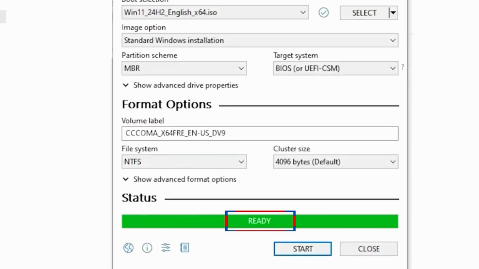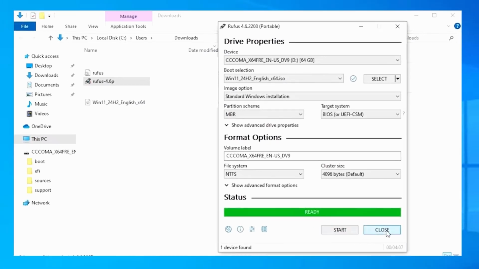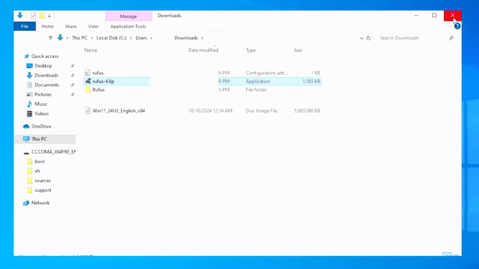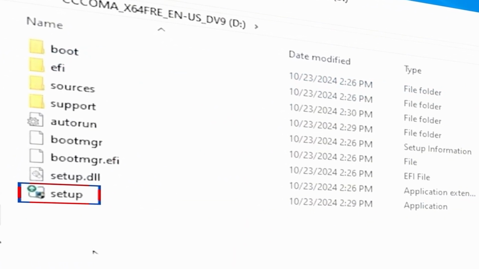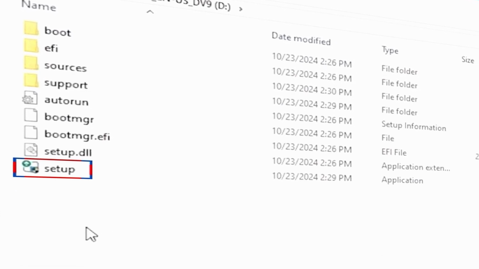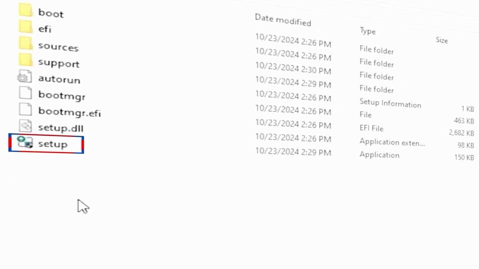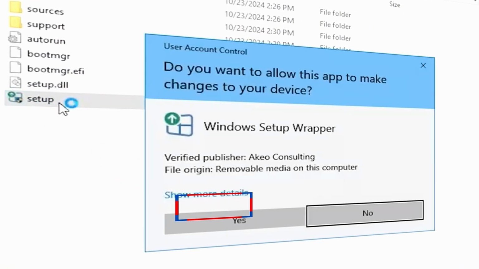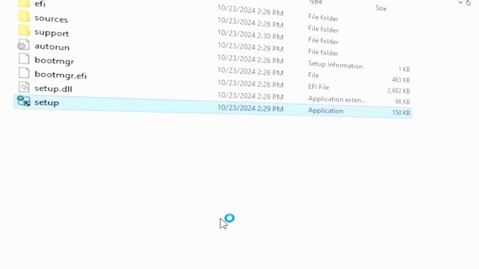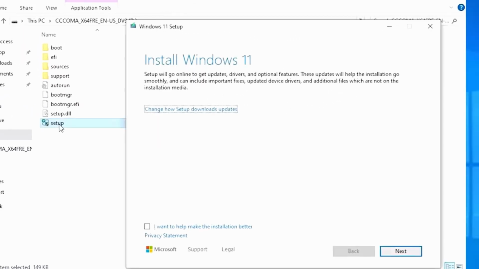Okay, so Rufus is finished up. Go ahead and close it. And we can go ahead and close all of our other windows here. And we can go into our USB Rufus installer that we just created, and there should be our setup files. Now at this point, we shouldn't have to do anything else. So let's see if it works. We're going to go ahead and double-click Setup. Yes to the user account permission. It should be just the regular Windows 11 setup. So let's just go through the process.